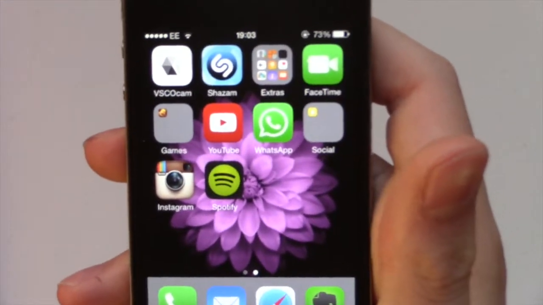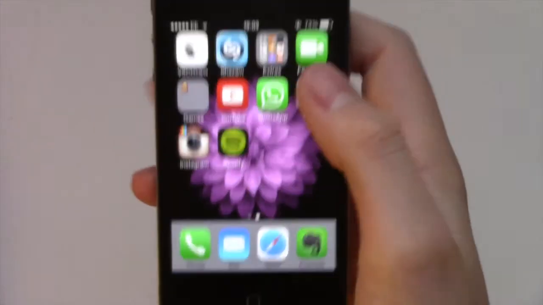So this is a good tip if you want to hide an app, if you've got an app that you don't particularly like that's taking up space on your home screen, or if you're just getting a little bit cluttered and you want to get rid of it.